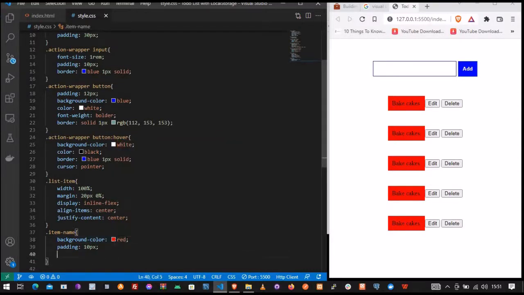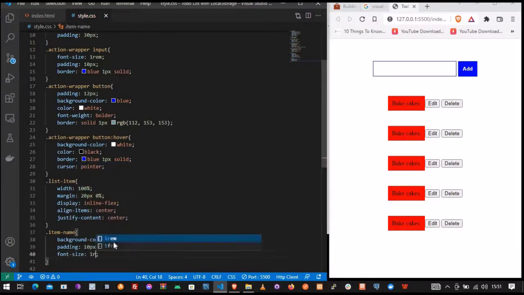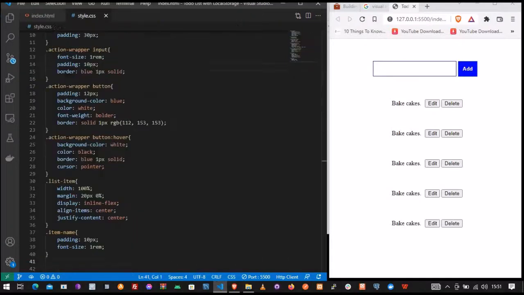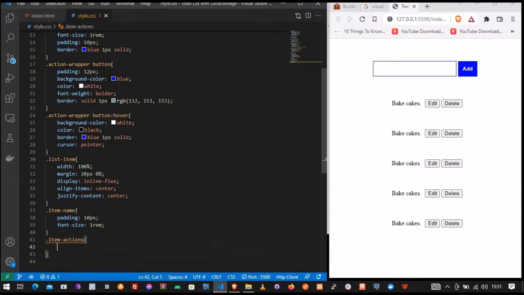Then we can increase the font size to 1 rem. So I think this is just fine. Then it should work a bit with the button. So let's try to tag the selector for the button. Okay, item actions. So item actions dot item actions. We want to style all the buttons in there.